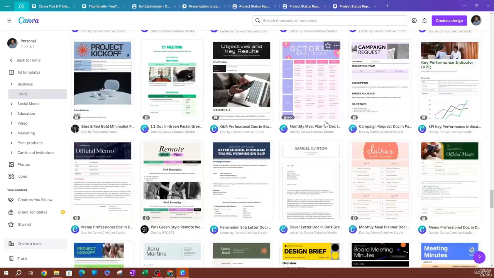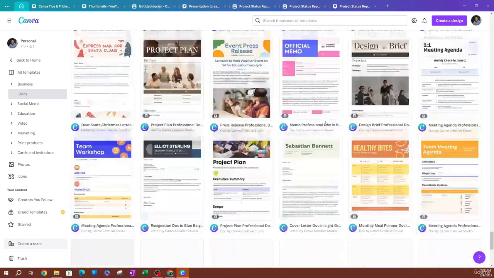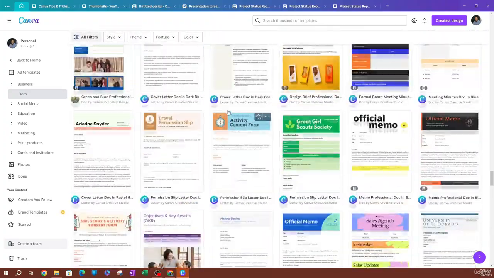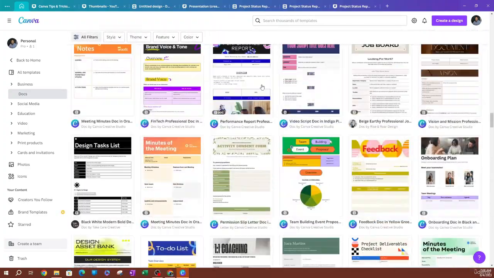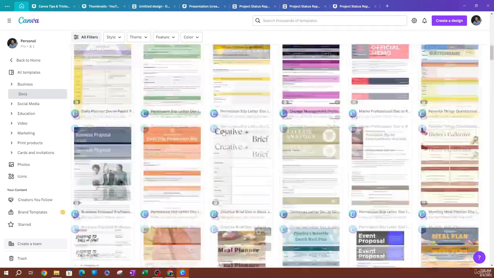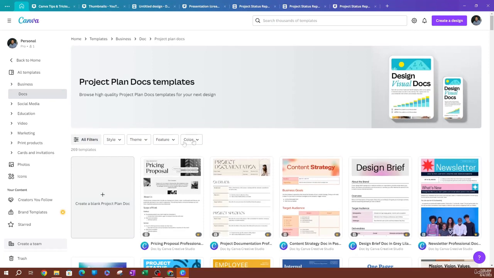Okay. Now that is pretty much it for this lesson here. This was to get you started on what you can expect to find within this document section in Canva.